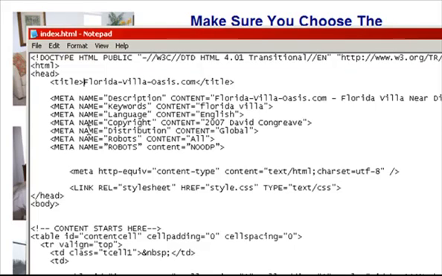So what I'm going to do in this instance is, for the most part, I will leave the domain name in the title tag, but at the end. So the description is going to come first, and then floridavillaoasis.com at the end, providing the description isn't too long. I'm going to show you some specific examples in a moment.